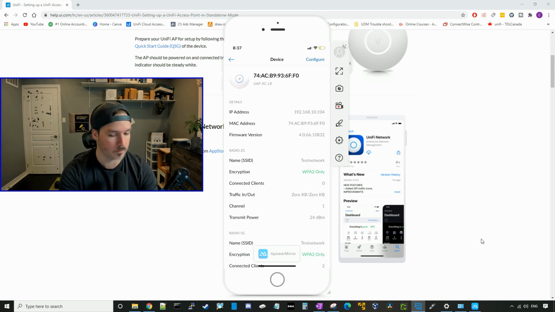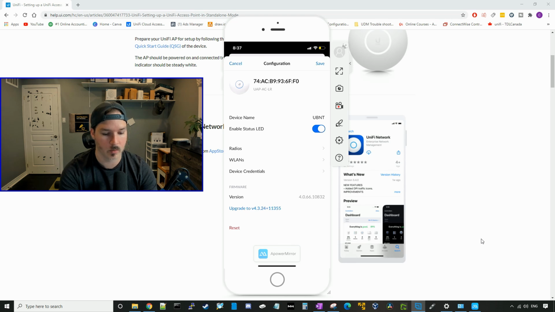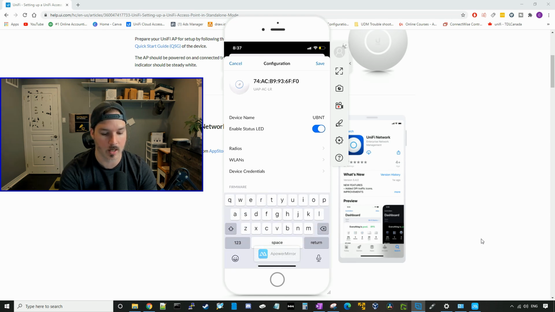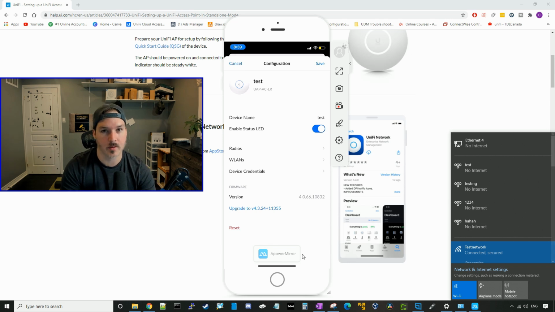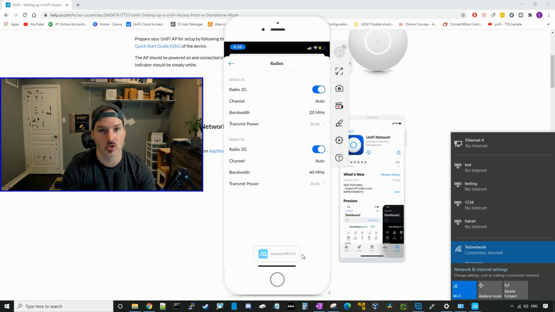We could click on configure, and here we could rename the device. So right now it's UBNT, we'll just call it test. We could enable and disable the status LED. We could take a look at the radios, and we could change the channel that it's on. We could change the bandwidth and the transmit power for both the 2.4 and the 5 gigahertz. We could look down at our WLANs and we could see the SSID that's enabled. You can't make a secondary SSID if you wanted a guest network. It will show you your passwords as well and the encryption.